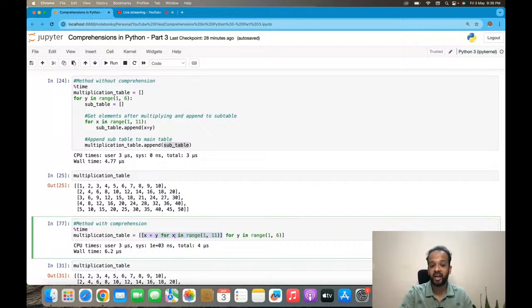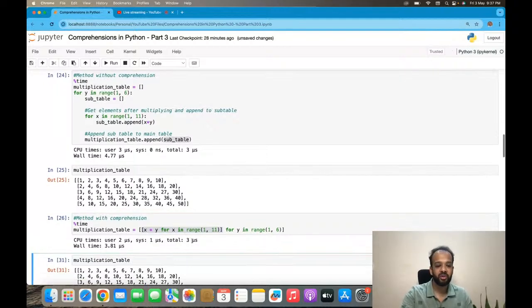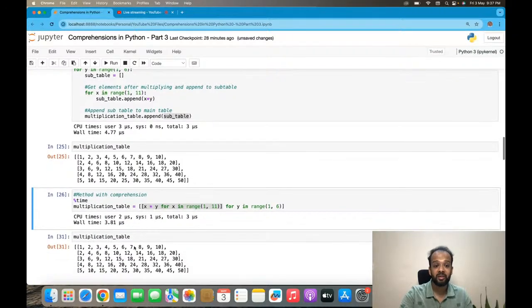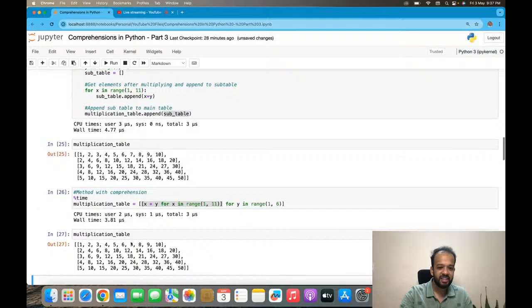X multiplied by y for x in range 1 to 10, 11. That is, it will leave out 11, keep 10. So it will again compute 2, 4, 6, 8, 10 till 20, and so on until y becomes 5, and it finally computes the multiplication table for 5 as well. So this inner list is actually a proxy for our subtable list, right? But you can see that you don't need to do any append, anything. It's just doing it for you. And it is taking even lesser time, 3.81 microseconds, right?